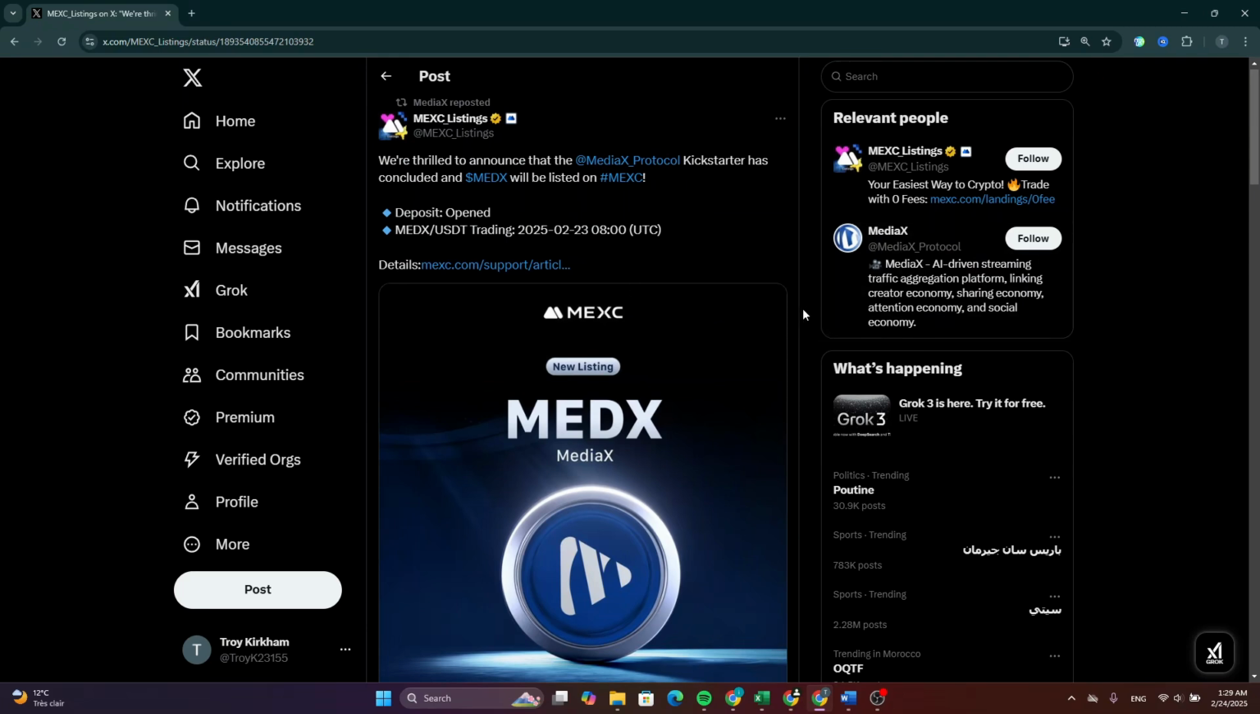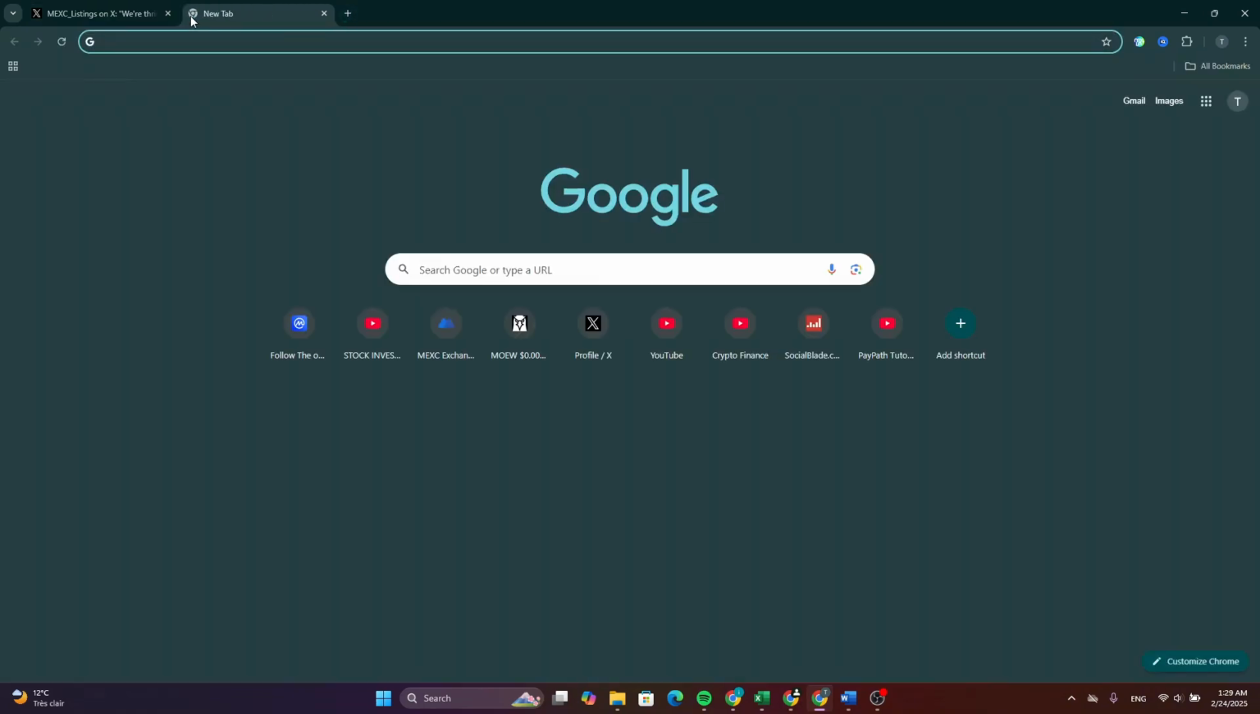So what you need to do, just go to your MEXC account. If you don't have an account on MEXC, go down in the description and you will be able to find a referral link. Create an account on MEXC under it to benefit from your rewards and finally deposit some USDT.